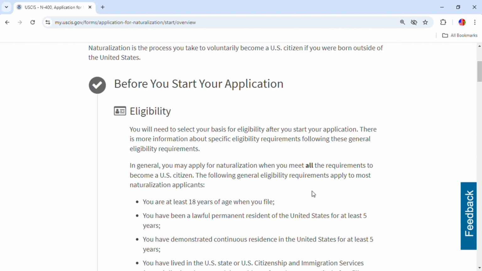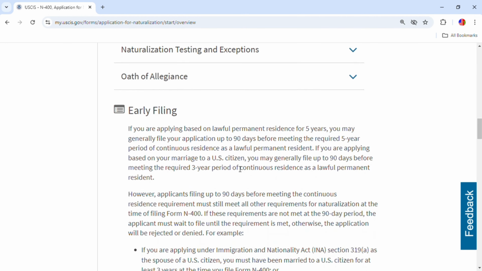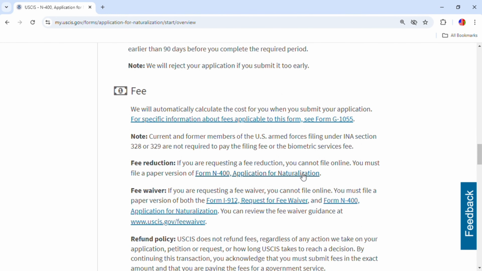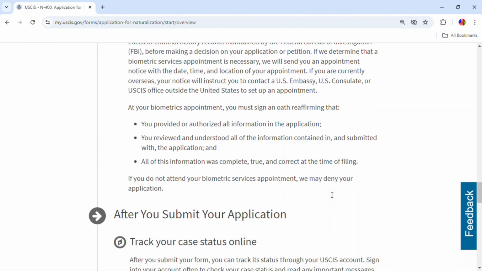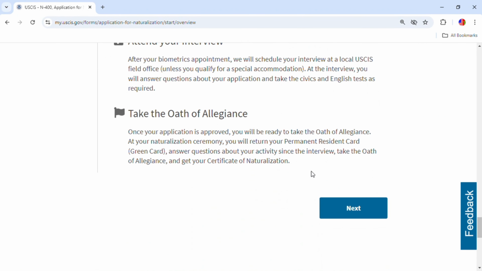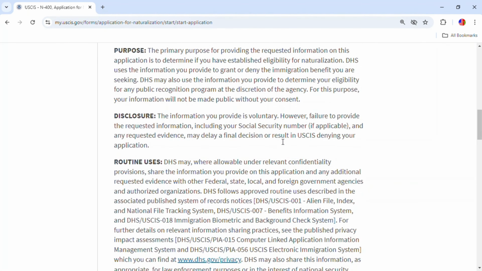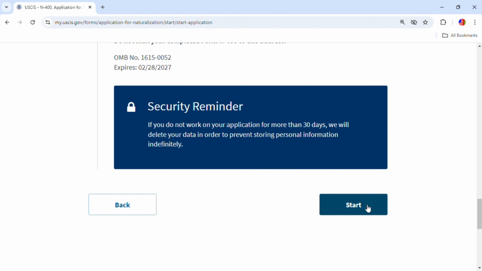Before you start your application, you must check your eligibility. That's the one we talked about. So now we're going to go straight to start. For the fee, I'm going to talk about that later on in this video. For now, let's start by finding the form first. So we're going to go down right here. Please read this. I'm not going to read this just to save some time. Go next. Right here, we're going to go again to the bottom right here. We're going to see start.